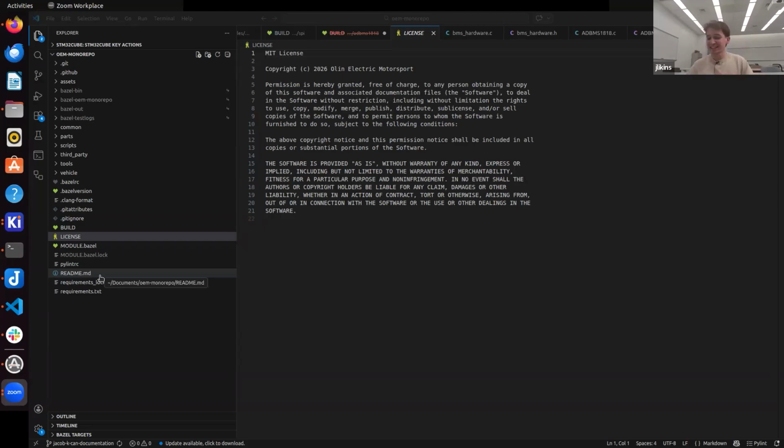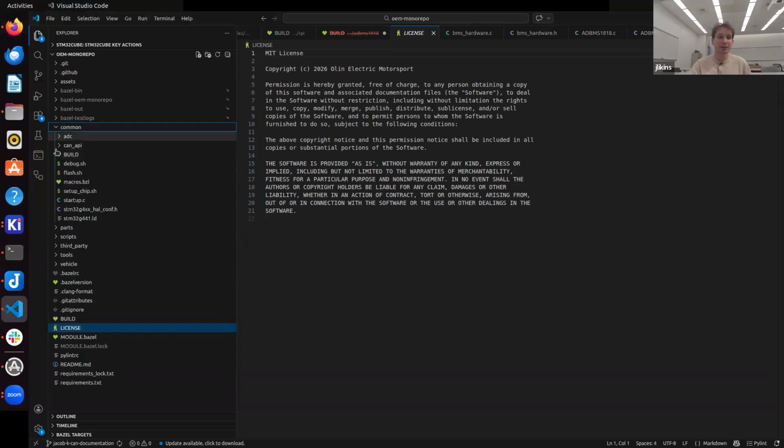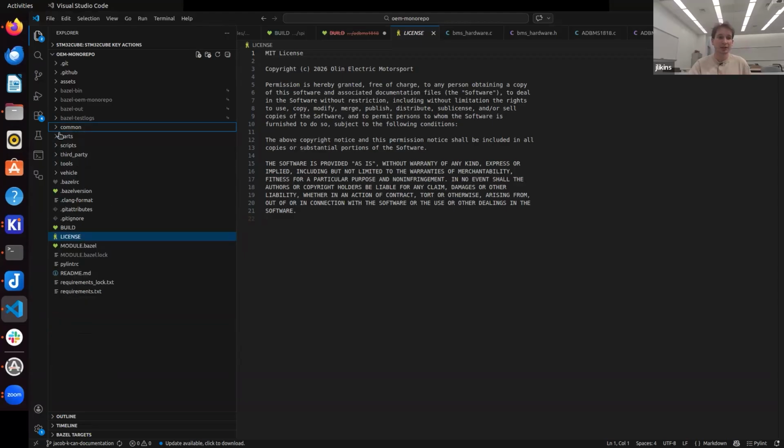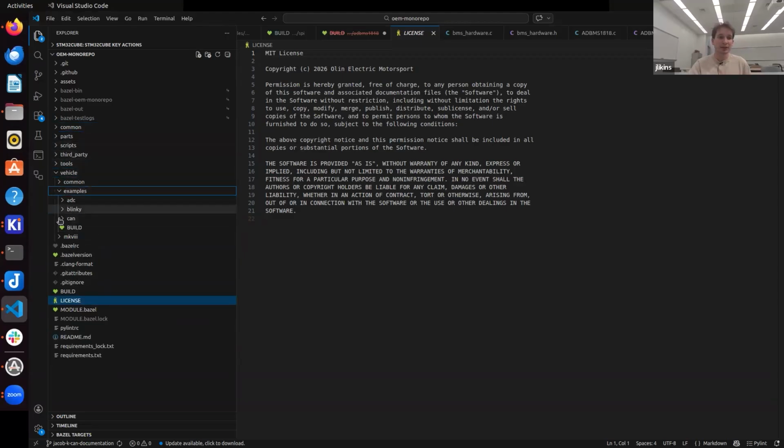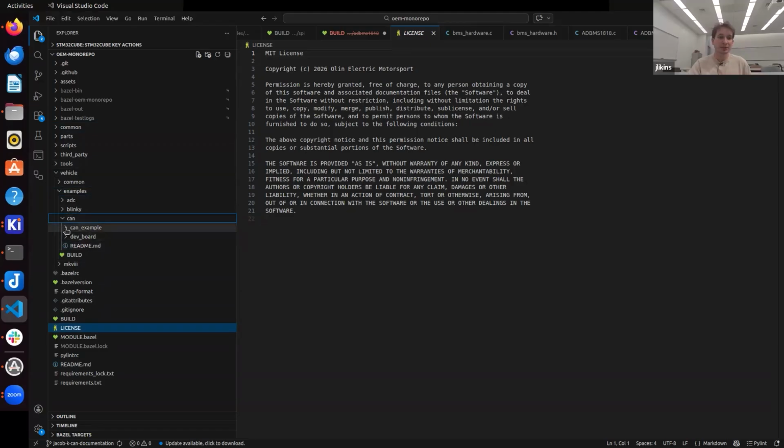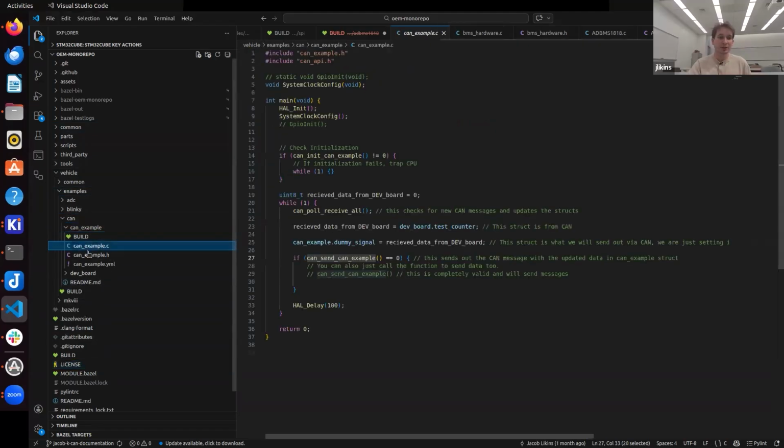All right, hi guys. So I'm going over how Bazel interacts with our CAN API. So let's go ahead and get started. As Jacob was talking about, we can go into common, or not here yet. Sorry guys. Let's go to vehicle, examples, and then using the CAN examples. Here is the C scripts that we went over.